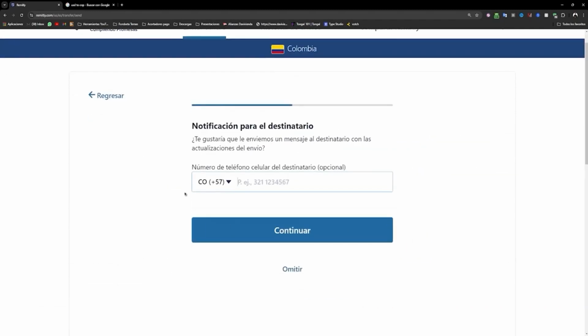Continue. Obviously, I'm doing this just to run this test and trial, but it's really important that you fill in all this information accurately and with real and truthful data so you don't have any issues when sending the money. Then it asks if you would like us to send a message to the recipient with updates about the shipment. This is basically so that once we send the money to the person, they receive text messages on their phone indicating that someone has sent them this money, that the money is in process. And then they get another message saying that the money is on its way to their account, or things like that. Basically until the money has been deposited into their account.